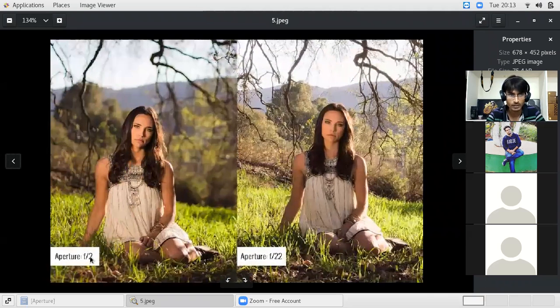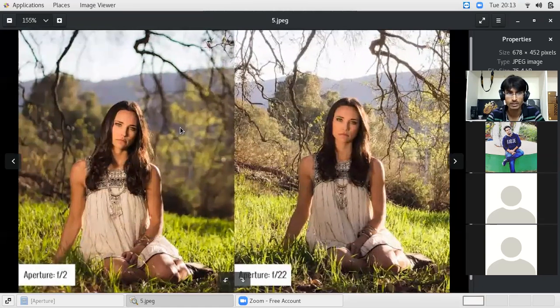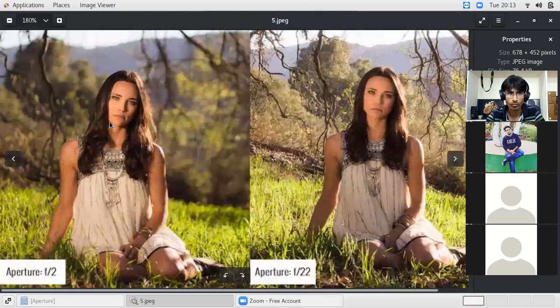See, the aperture is f2, meaning the aperture is very big, represented with a small number f2. But see the subject here, the model is in focus, but the background is out of focus. You can see it. Why is it happening like this? Because we are using a bigger aperture, the opening is more, represented with a small f value, f2.